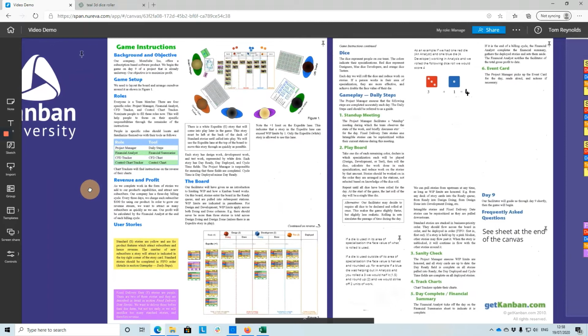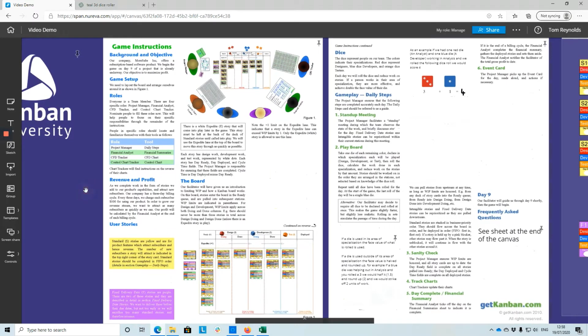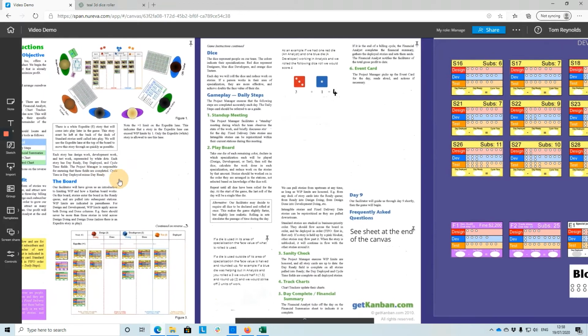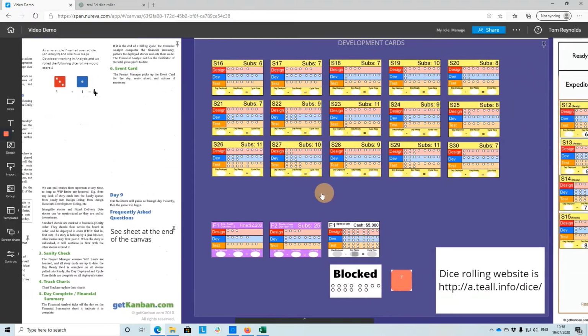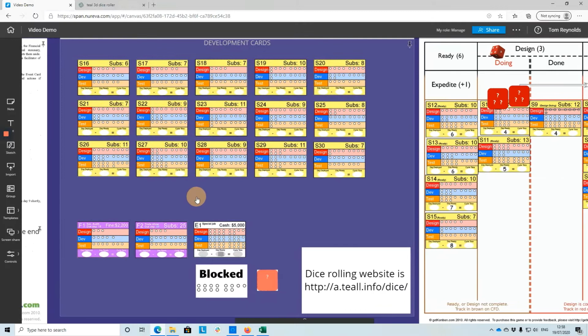We have some game instructions. We'll go through these before you start the game, but I recommend you have a read through these instructions anyway, and that will tell you a bit about the game. As you move further across the canvas, you'll see we have these development cards. These are our backlog of options.